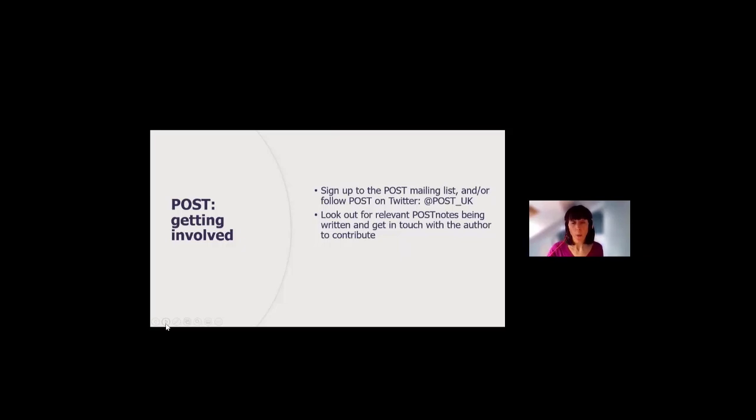So in terms of getting involved through working with POST, here are some tips for you. I'd really recommend that you sign up to the POST mailing list or follow them on Twitter if you're on Twitter, because then you'll get any opportunities to work with them. POST always publishes the next briefing topics it's going to be working on with the names of the author as well. So if you see any that you feel you could contribute to, you can just get in touch with the author and say, I've got something that could feed into this particular briefing.